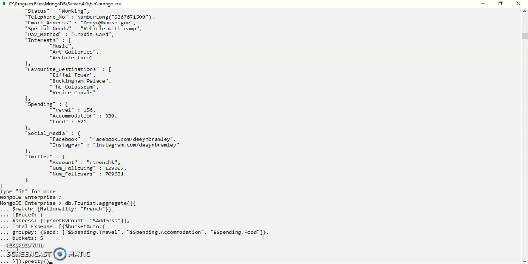In our case, the first facet condition shows the address in France with the count of tourists having that address in descending order. And the next facet condition creates 5 automatic buckets based on the total expense of spending on travel, accommodation, and food combined, represented under total expense.